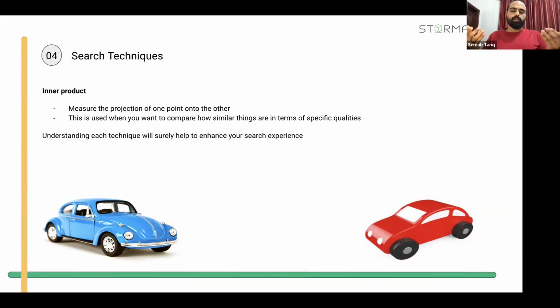So I will say both things are similar. But if we apply cosine distance on this example, cosine distance might say the shape is same, the category is same. I will say this is the same thing.